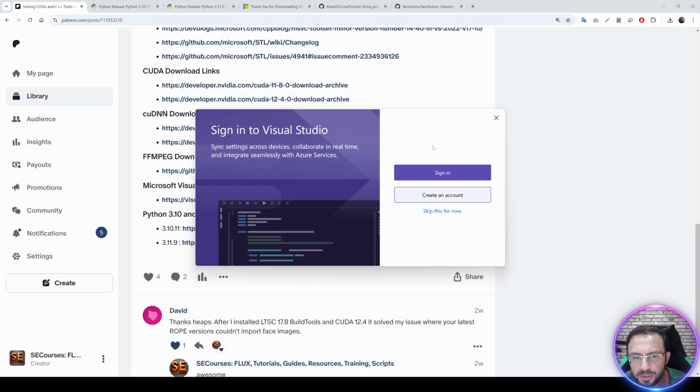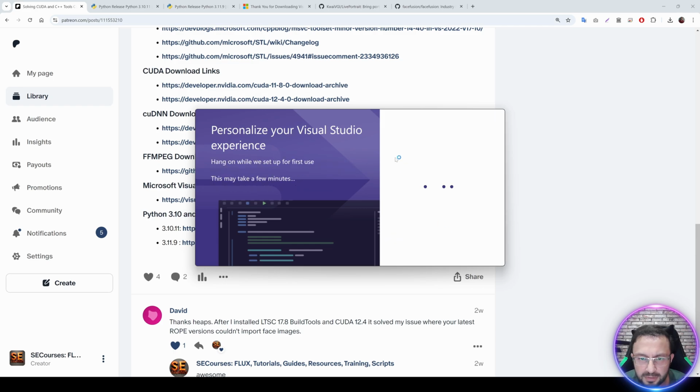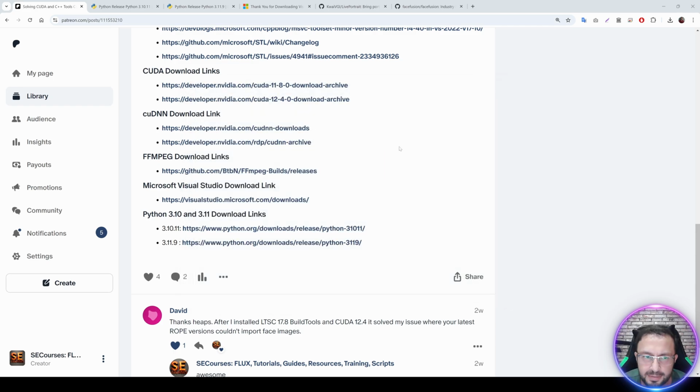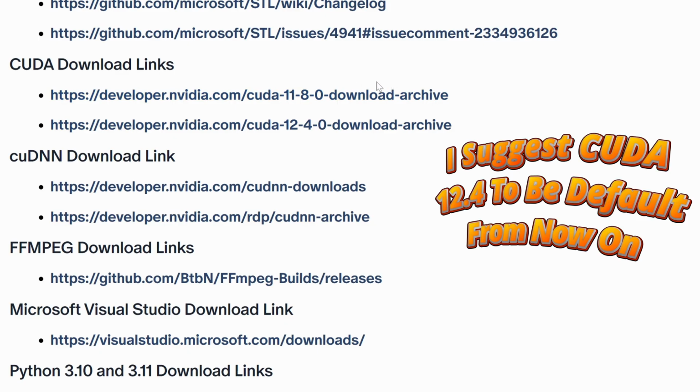Okay, so the installation of Visual Studio has been completed. Click skip this for now and you can start Visual Studio like this. Let's start one and that's it. Okay, let's close this. Now, as a next step, I am going to download CUDA 11.8 and 12.4. I will have both of them, but I will make one of them default.